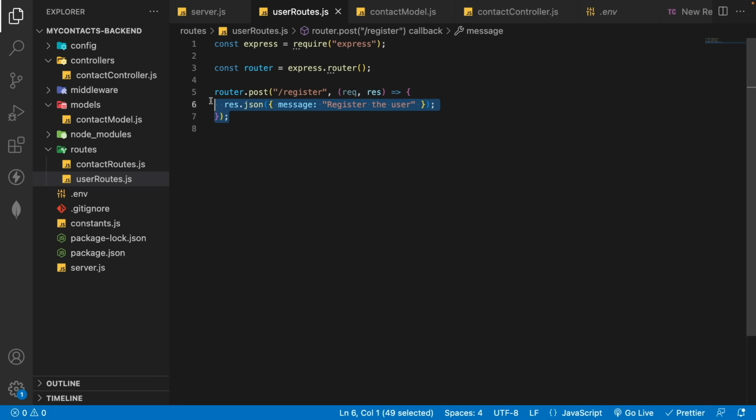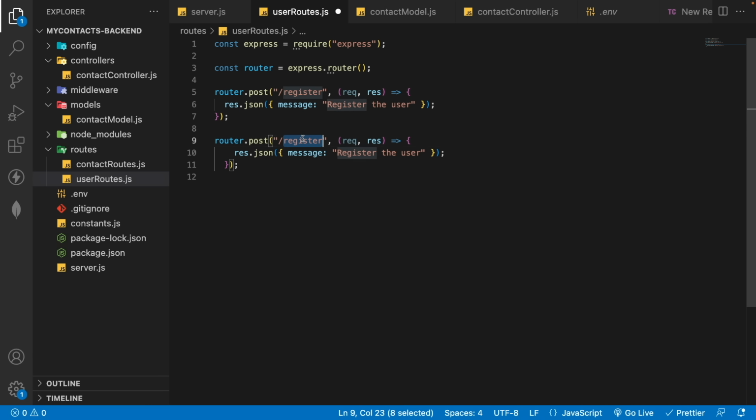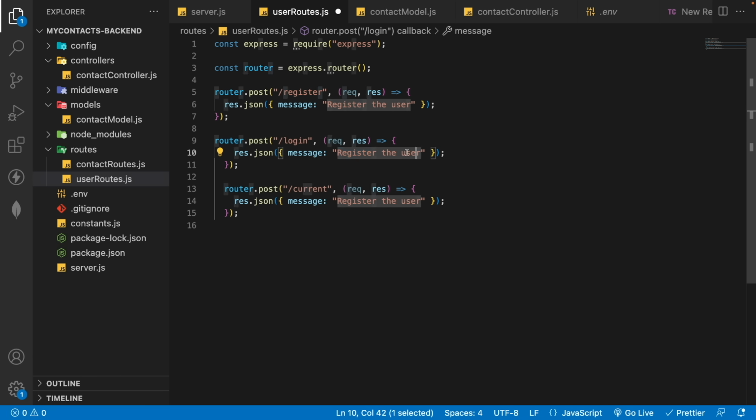And then we can have a login endpoint, so that will help our users to log in. So I'm going to have the login, and I will also create one more endpoint that will give the information of the current user. So let's have a /current. All right, I'm going to change this to login user.